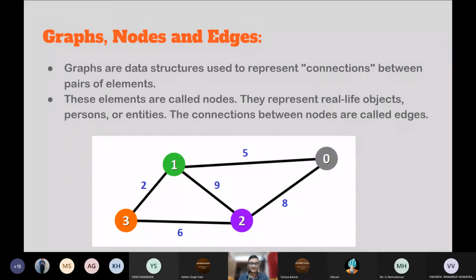Graphs are data structures which are used to represent the connection between pairs of elements. As you can see in this image, these circles represent nodes. These nodes are the elements which the graph will represent. In last year's arena, those square tiles were the nodes. These edges represent the paths which connect these nodes, and the numbers on the edges represent the weight of the edge. For example, let's say this 5 is the distance between node 1 and node 0. So these are nodes and edges.